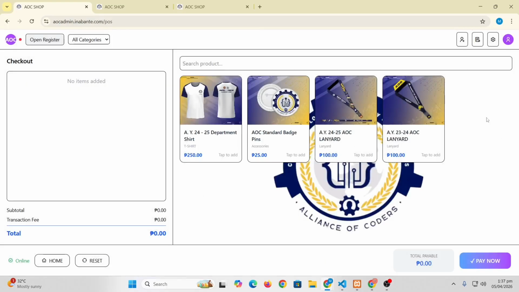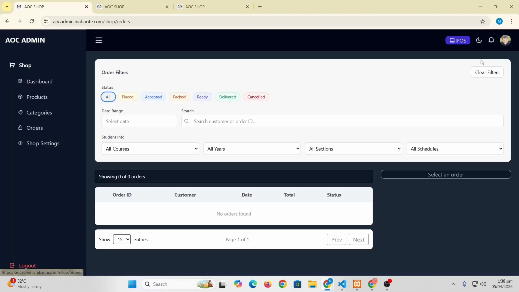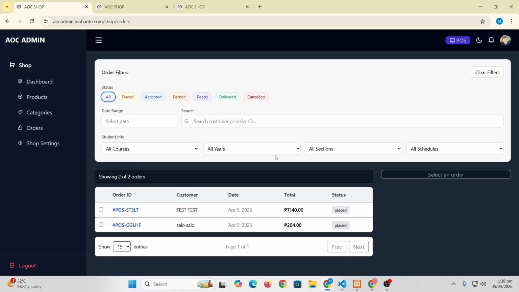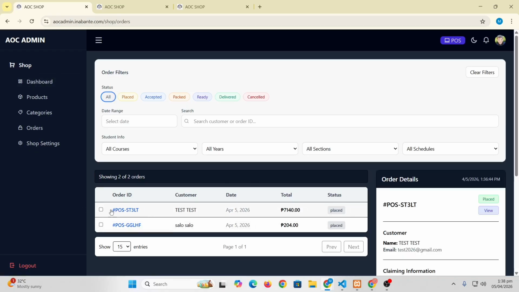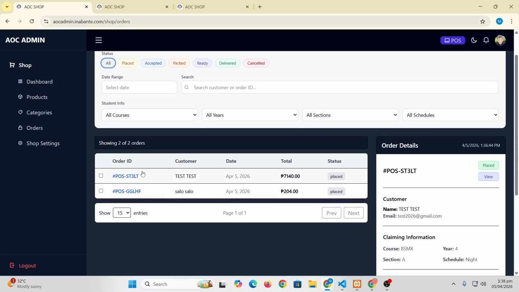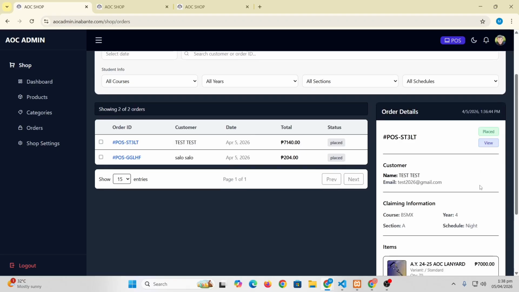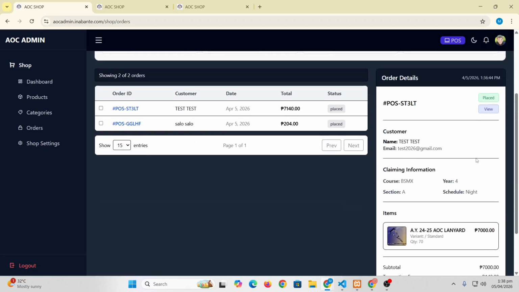So again, now let's check our order. So right on the top, in our header, you can see a list icon. So let's just select that, and you will see here the orders. So now we are on our admin page. So this is the order. It comes from the POS. So as you can see, hashtag POS. So this order is from the POS.